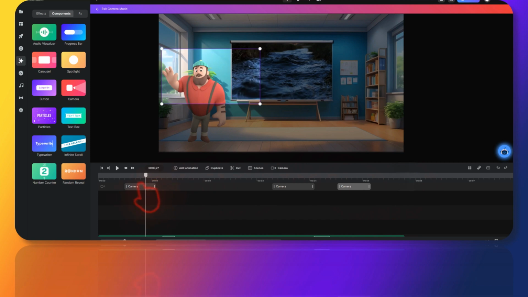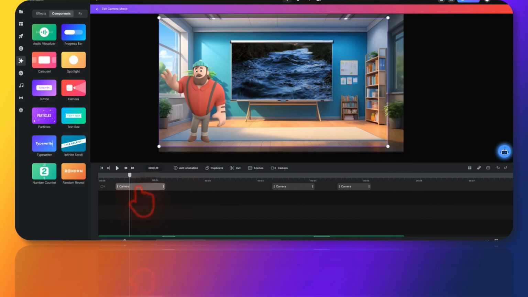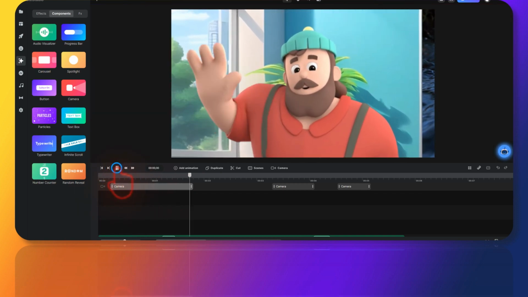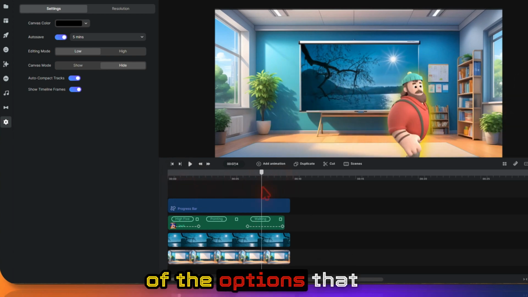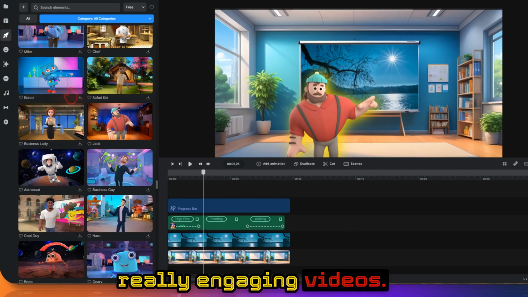You can adjust the speed by increasing the length of this camera. If you increase it like this, then it will slow down the camera movement. So I just want to show you that as well. So as you can see now it's slow. That means if that camera is longer, it will take more time for the animation to kick in. So that's how easy it is to use camera. So these are some of the options that you can use to create really engaging videos.